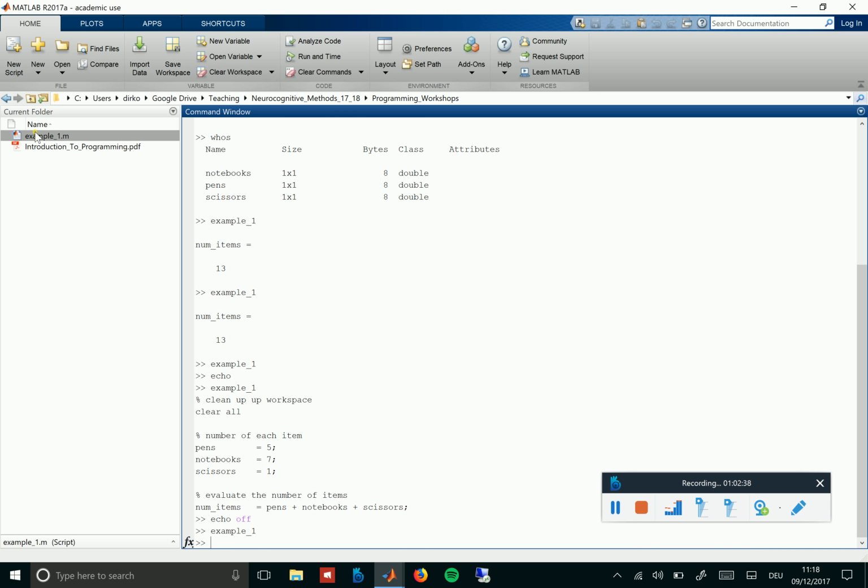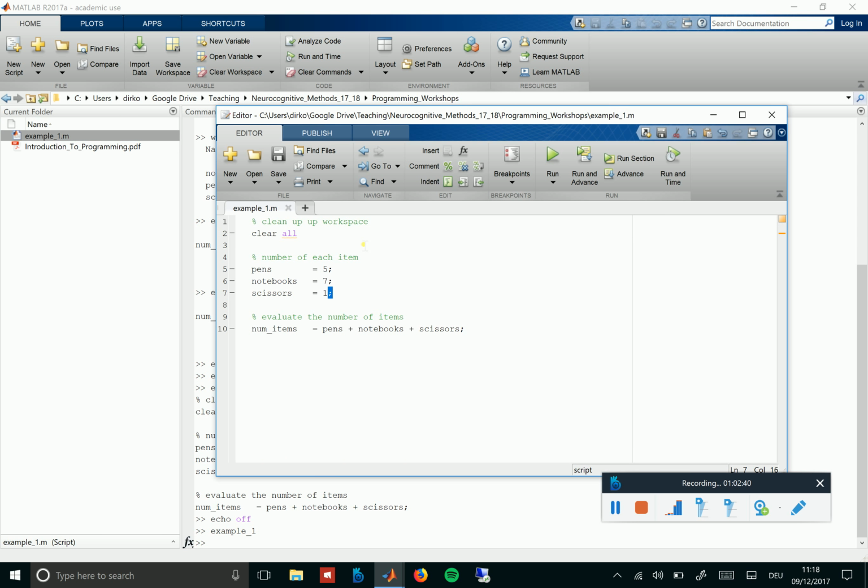And these text files are called M files. If you think about your workspace, they actually create things in the workspace. And if you don't have this clear all command in there, then they actually can use things from the workspace.